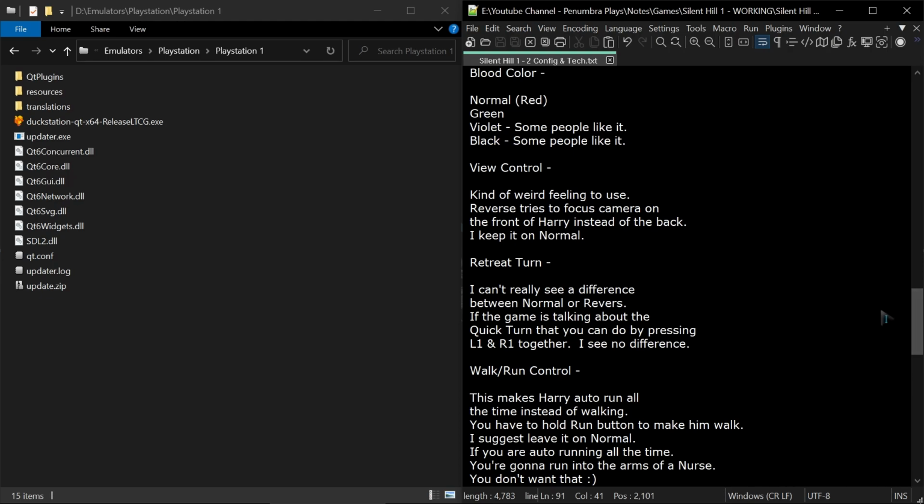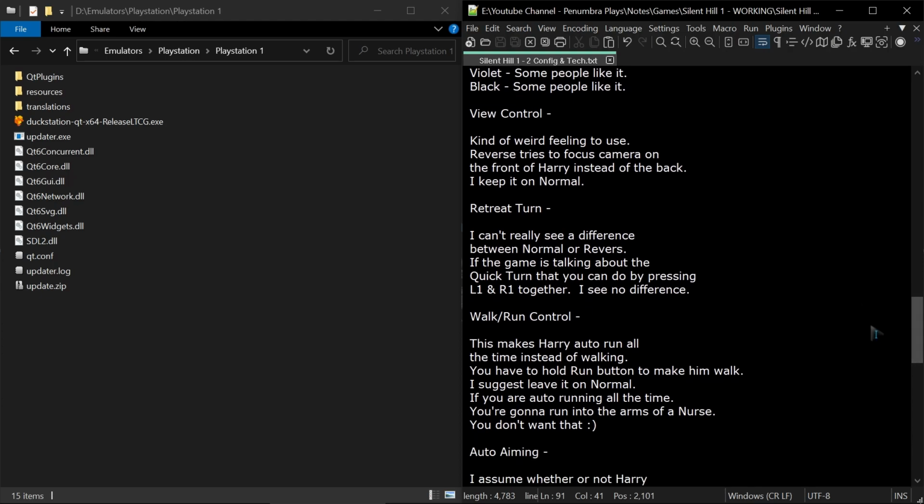Then view control. Kind of weird feeling to use, but it reverses trying to keep the focus of the camera in front of Harry instead of in the back of him. I keep this on normal instead of reverse. But in my testing, that's essentially what I saw that it was doing that was different. It's just kind of on the focal front of him instead of the back. I prefer to see what's in front of me, not what Harry looks like.